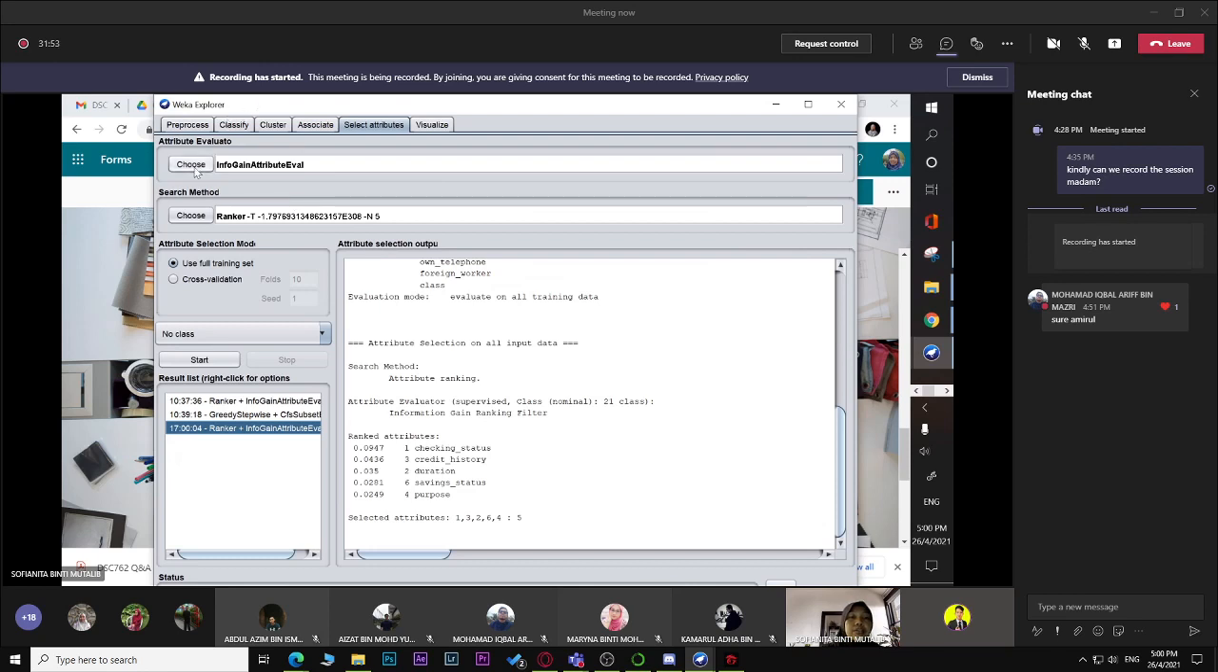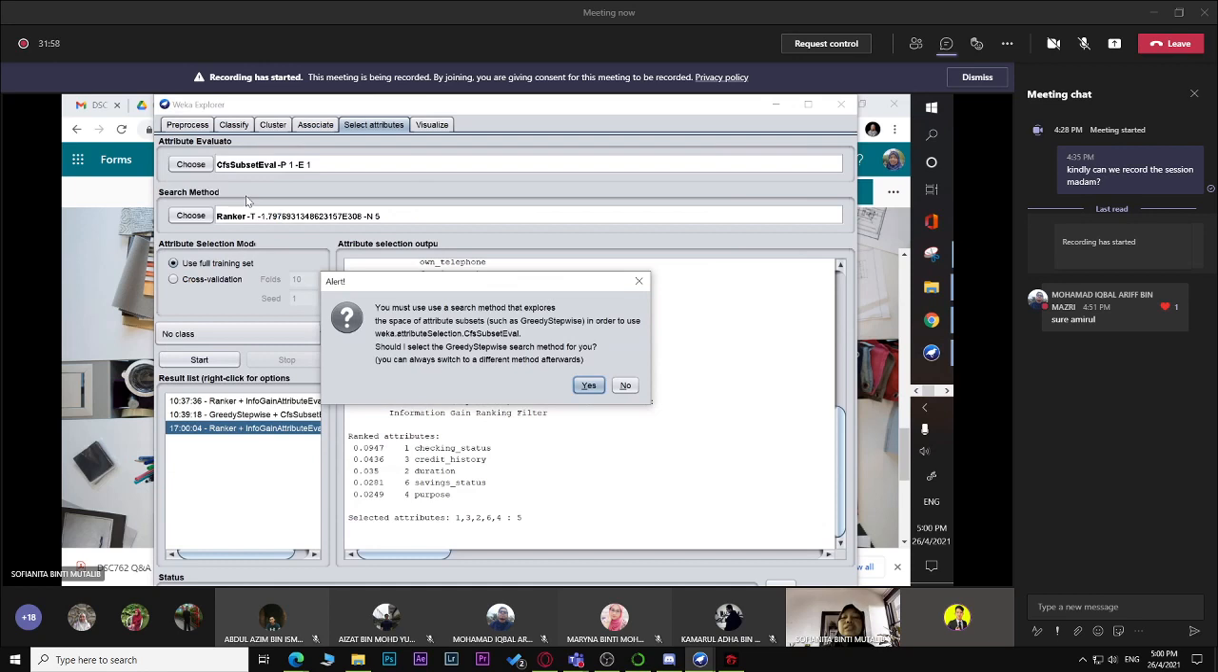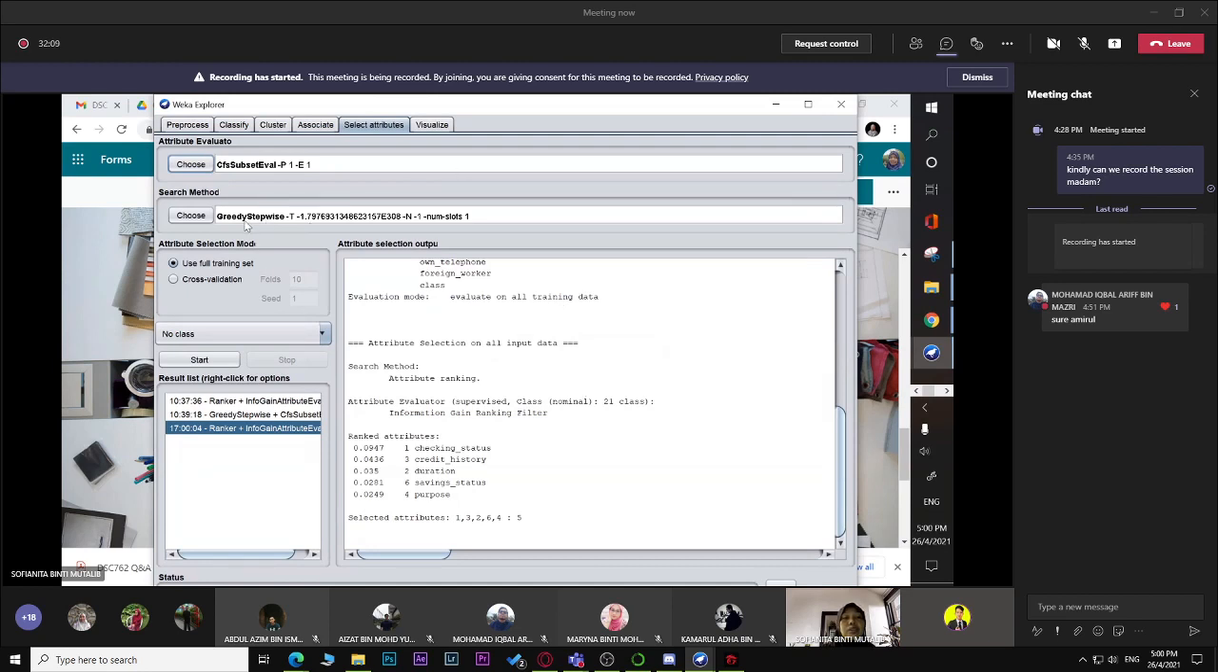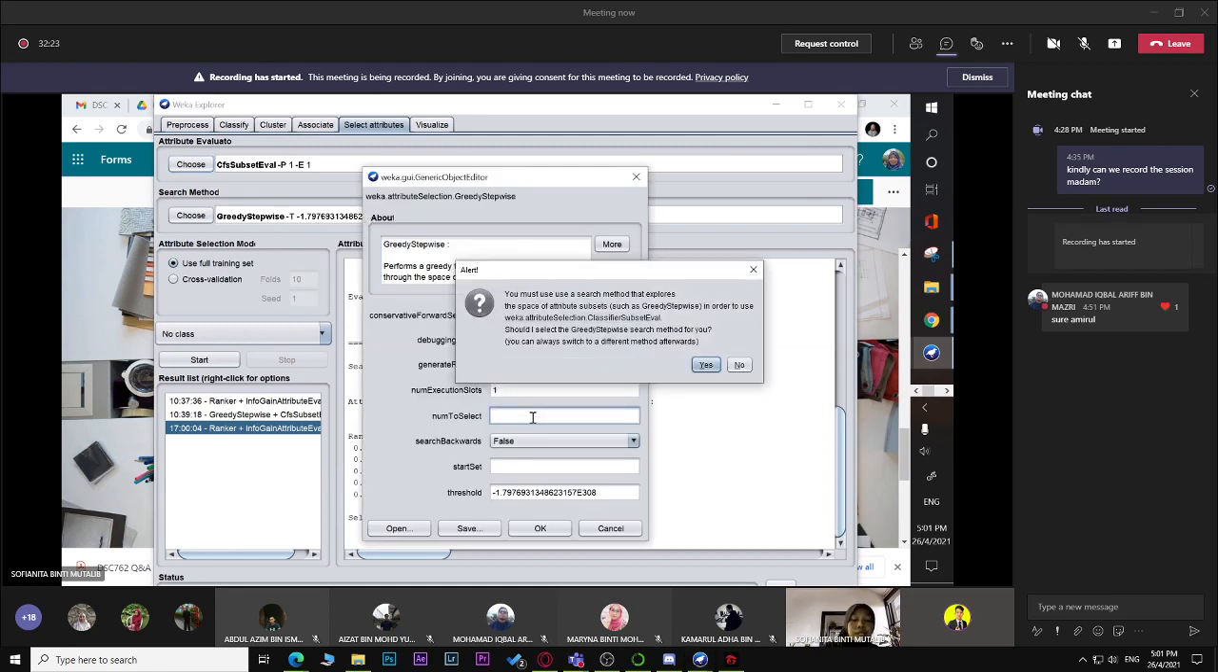Next, we apply CFS subset evaluation. You are prompted with an alert asking whether to select the search method. Click yes. So it is Greedy Stepwise, which is another method. Just now we used the Ranker method, and this one uses Greedy Stepwise. Same here, we want to choose only 5, so for the number to select, put 5.